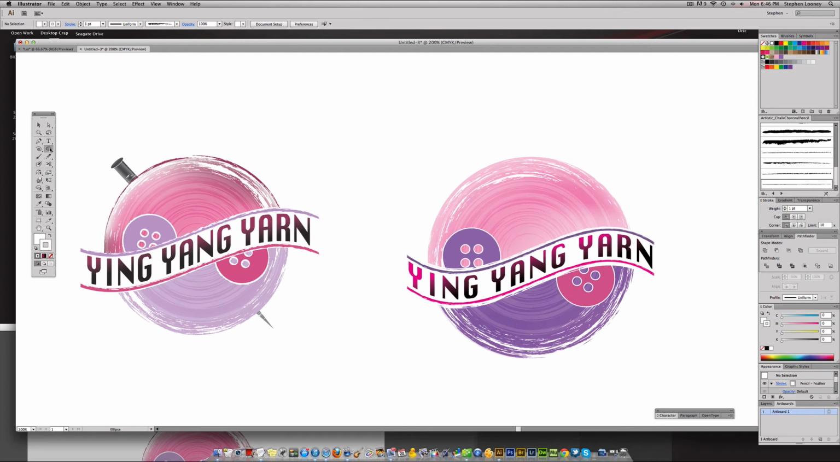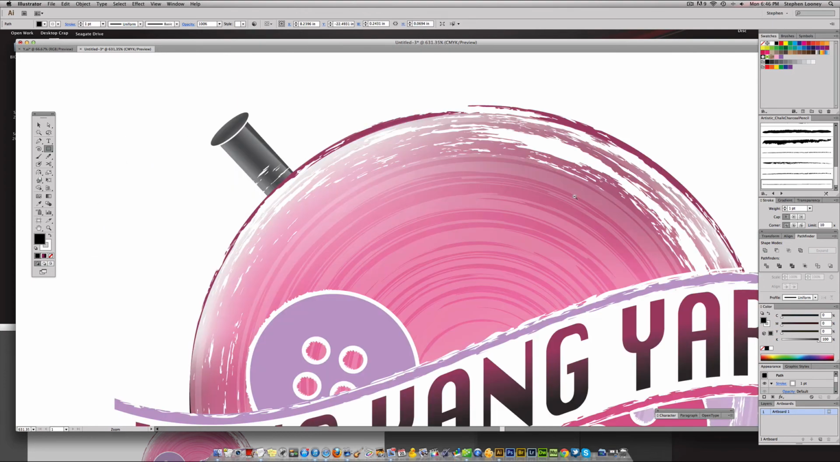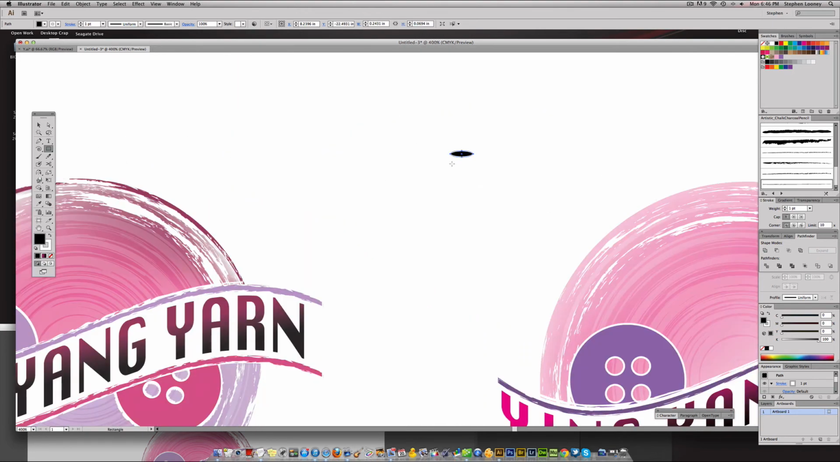And the last thing is just this little needle, whatever you want to call it, that's going through it. You come up to the ellipse tool. We're going to make an ellipse just like so. We're going to fill it with black. Okay. And this is the way I do things, because if you see how it's a perfect round around there, I'll show you how I got that in a second.